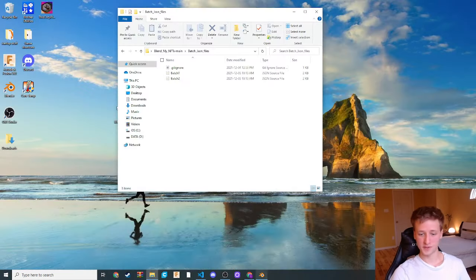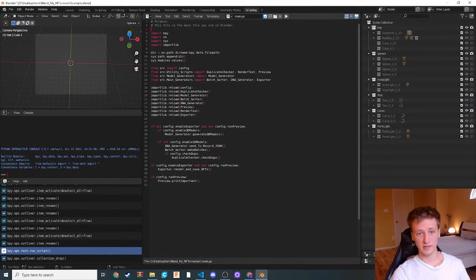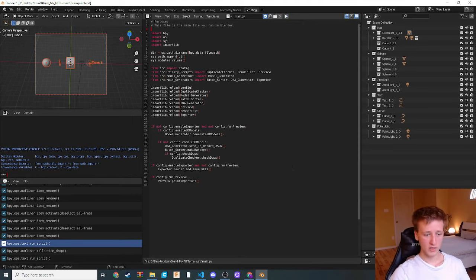And let's see what happens. Now we're gonna run Blend My NFTs, the main.py file, in Blender again. So let's run it and see what happens. All right, so the script finished successfully, thankfully, and let's see what happens. So we notice that these objects are now visible.